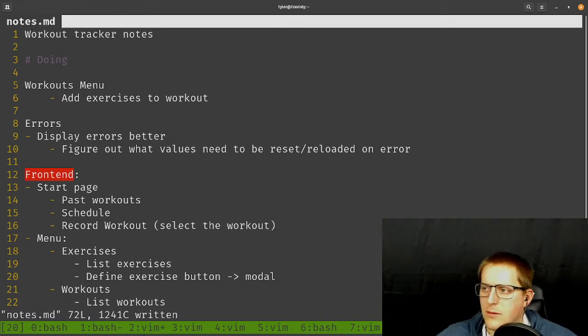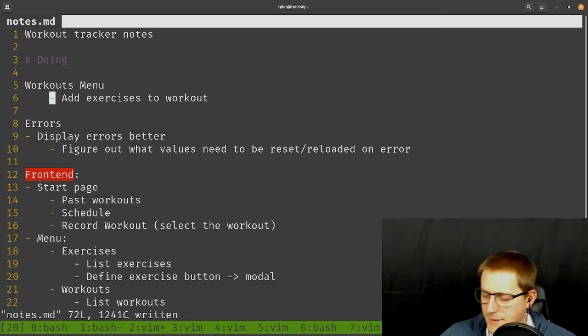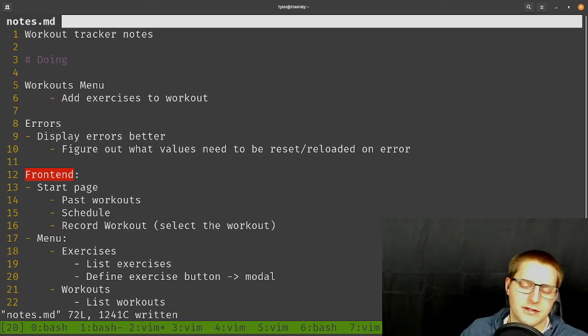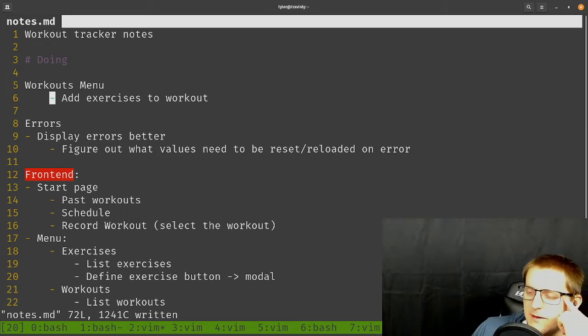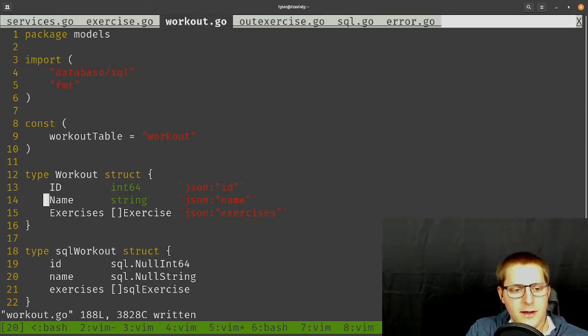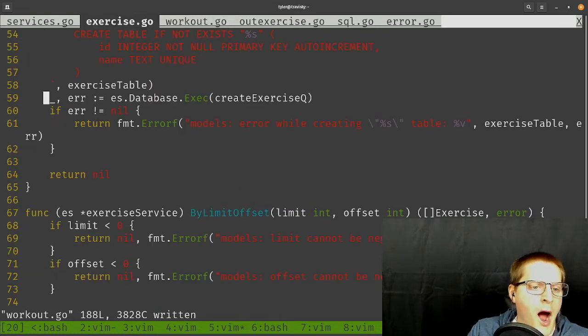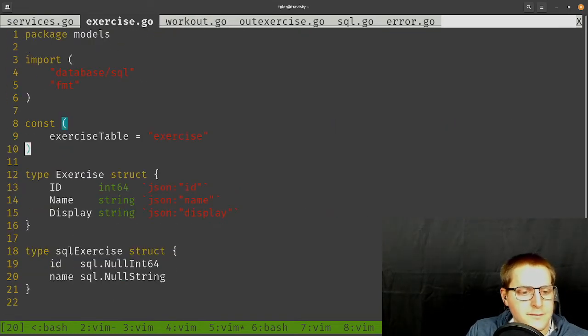So now the next part is actually adding attributes. So I have these kind of basic workout and basic exercise types, but there's nothing in there other than a name. There's nothing really in them.